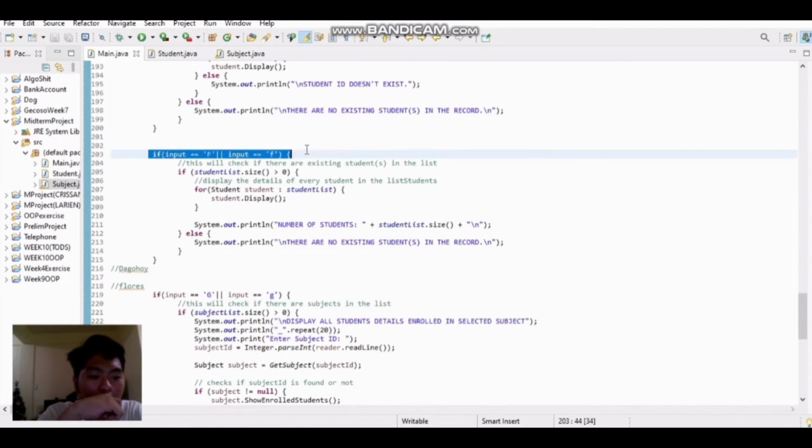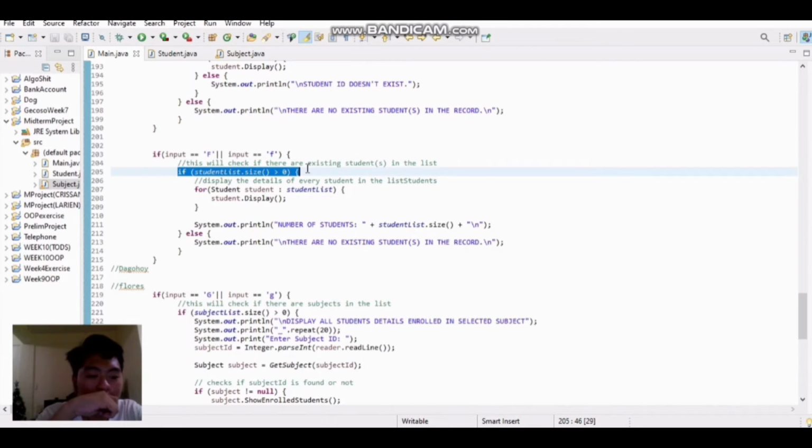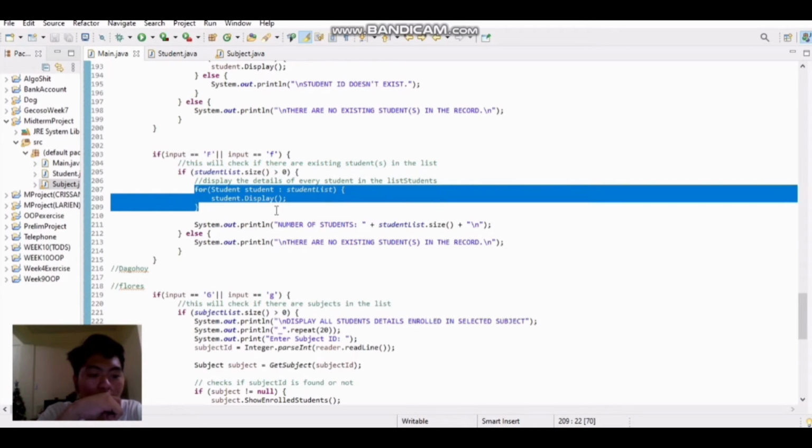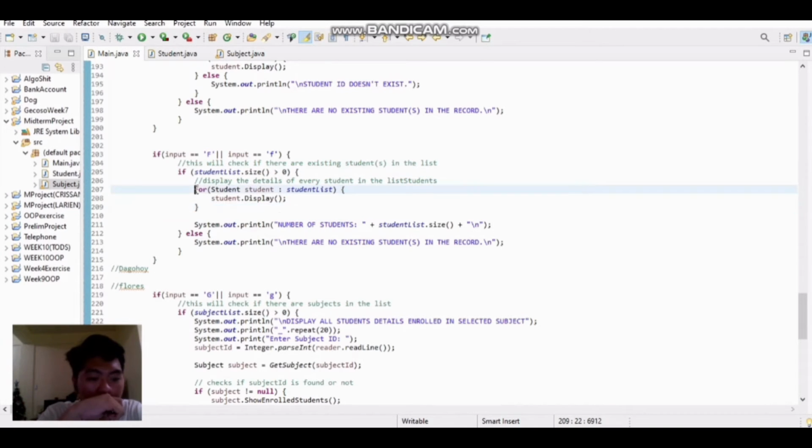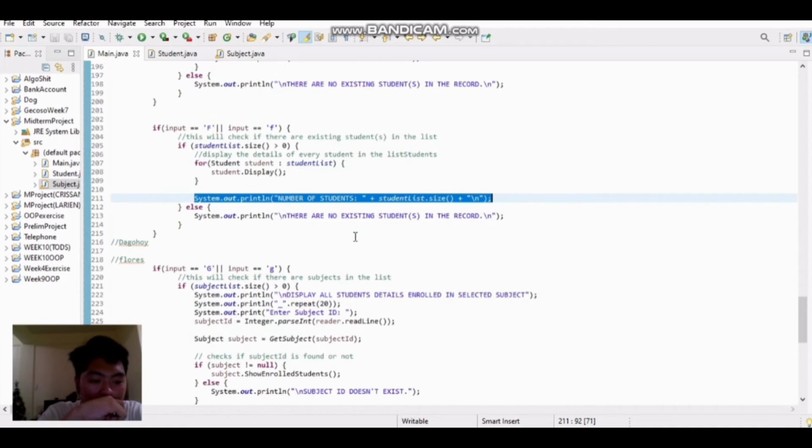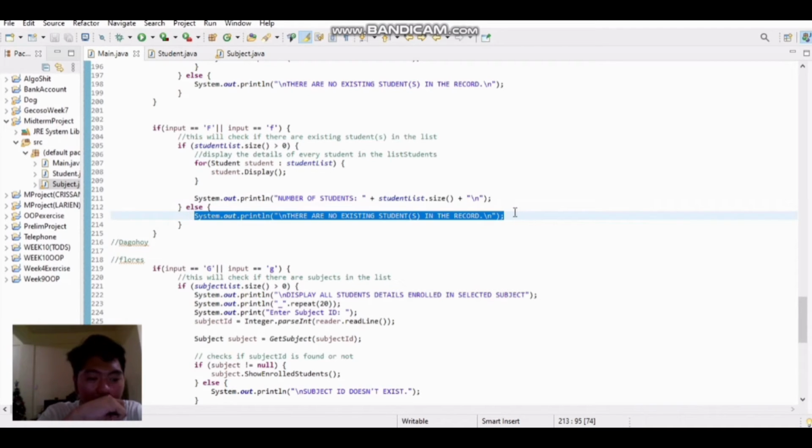And if the user inputs F, the program will ask if there are existing students in the record. If there are students in the record, we use a for loop to read all the existing students and print them using the display method. After that, the program will print the number of existing students in the record. And if there are no existing students, the program will print that there are no existing students in the record. And that's my part, sir. I'm Johnny Dagoy. Thank you.